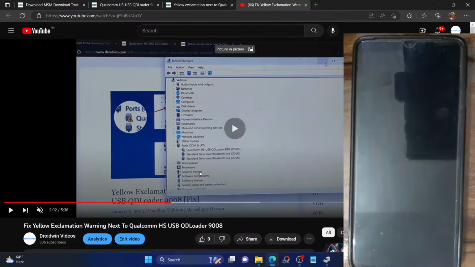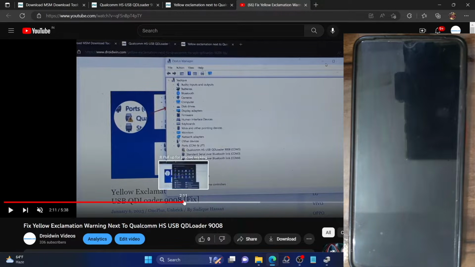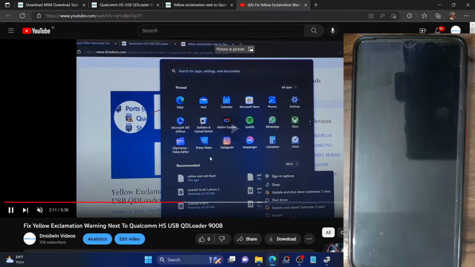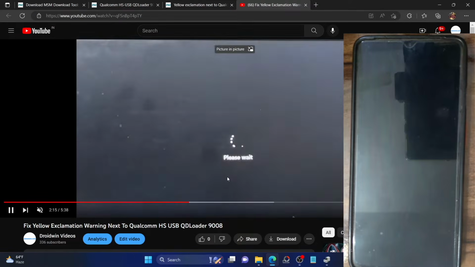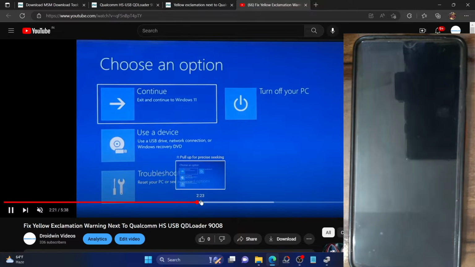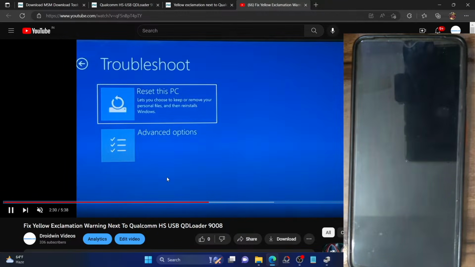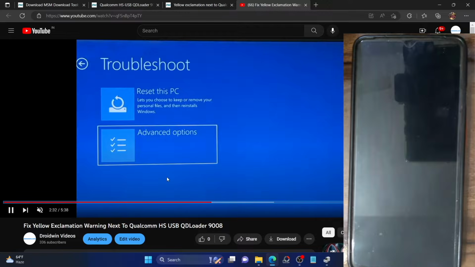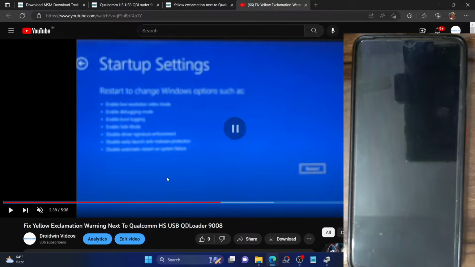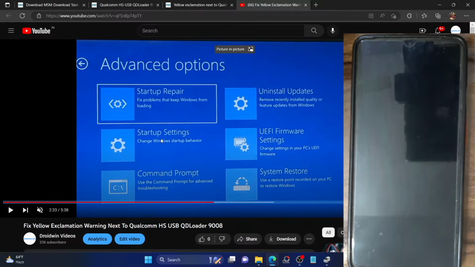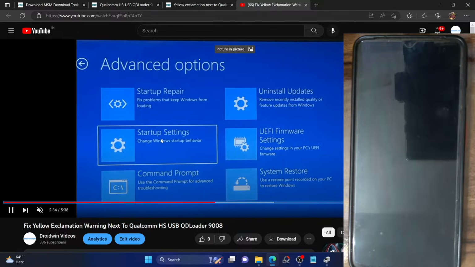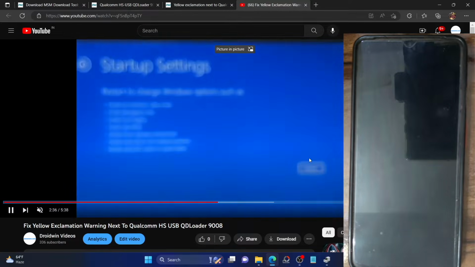First and foremost, you will have to bring up the start menu, and from there press and hold the shift key, and while holding the shift key, click on restart. Your PC will now restart to the Windows recovery environment. From there, select the troubleshoot option, and from troubleshoot, select advanced options. From the advanced screen select startup settings. Let me show you. Select startup settings and then click on the restart button.